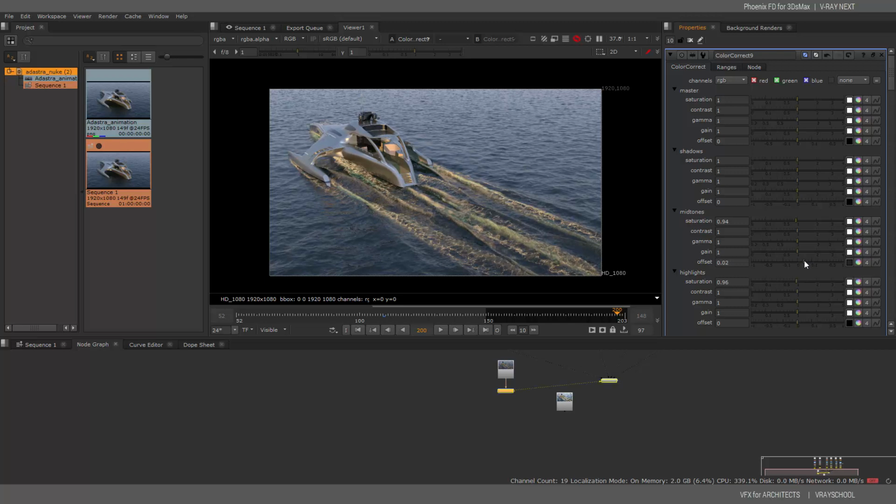So let's kind of level it up, and let's move to midtones, see how this works. So with midtones we're getting much better representation here. So let's do a little bit of gain and do contrast, and I'm not gonna add saturation, actually lower it just slightly. Then we're gonna work on the shadows.